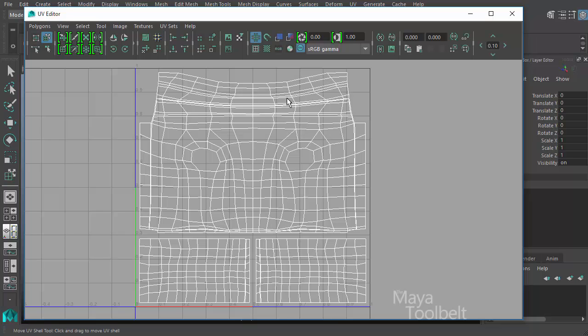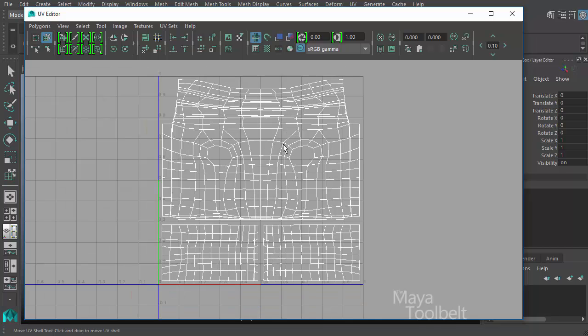They've separated the UVs of the model into these three separate pieces. Those pieces are UV shells. So this model comes with three pre-built UV shells: this top one and these two bottom ones down here. The Move UV Shell tool helps you move a shell of UVs in its entirety.